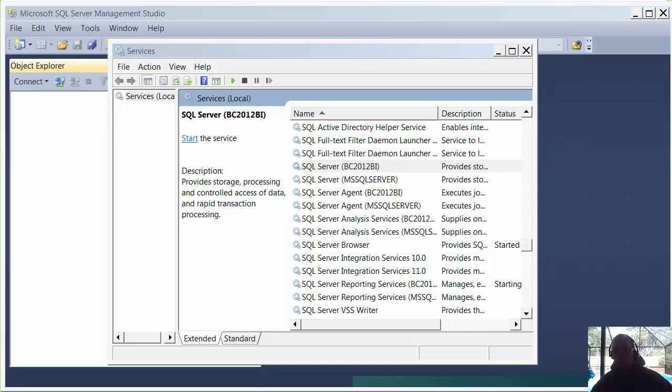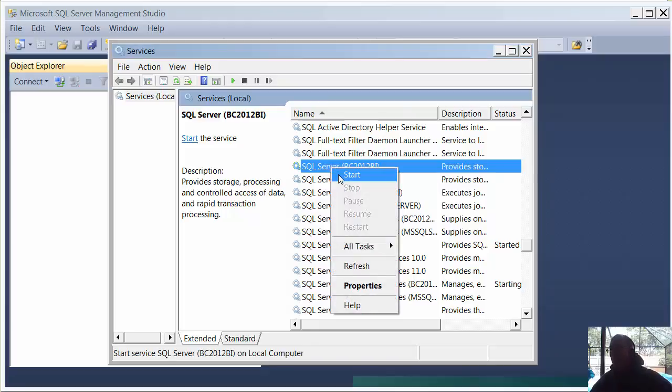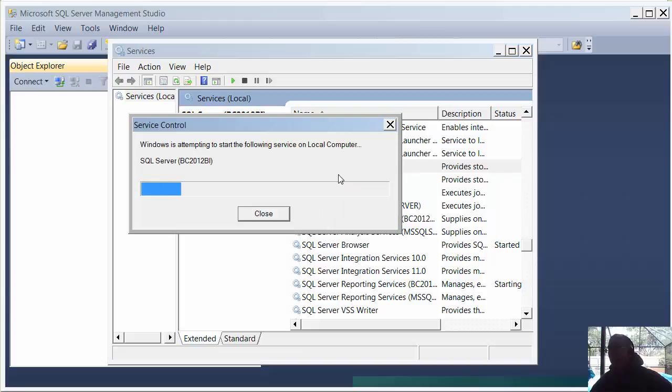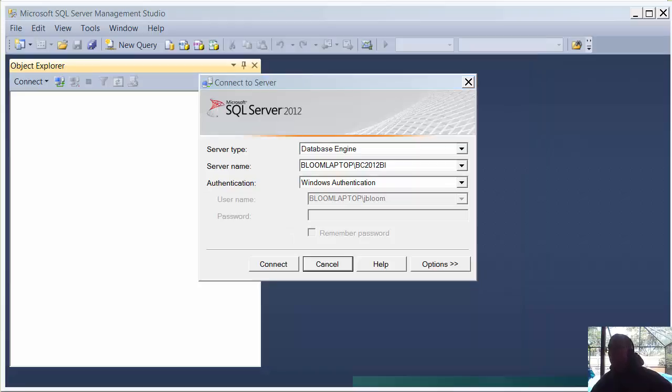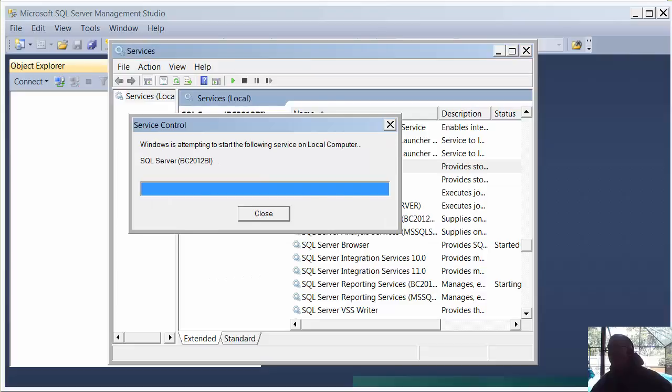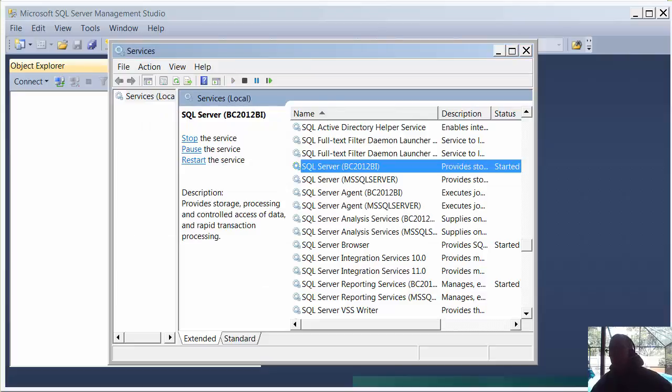So the first thing we need to do is start our SQL Server. We open up the services administrative tool and select the SQL Server. In this case, we have our SQL Server, and then we have our named instance. I'm going to go ahead and start our named instance. We'll right-click and say Start, and you'll see it boot up here momentarily. Okay, it looks like it started.